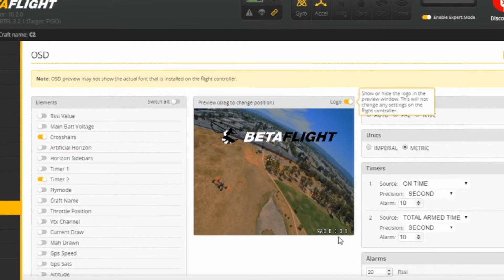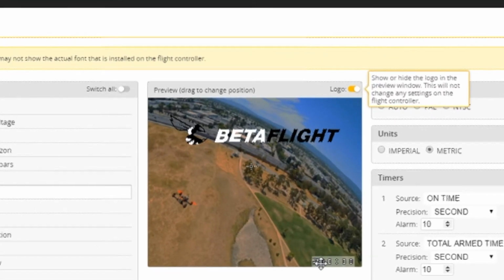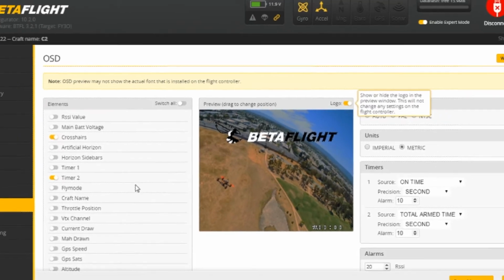And you can see yours probably isn't down here in the bottom right. This is where I like it, but you can grab it and drag it anywhere on the screen, put it where you want it. So I quite like it down here. And so that's going to tell me how long I've been flying for, basically.